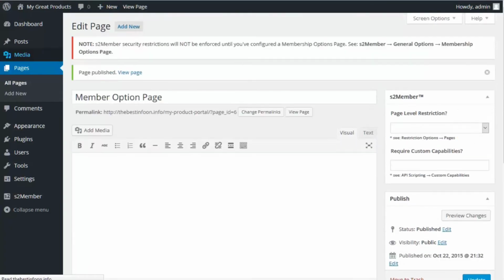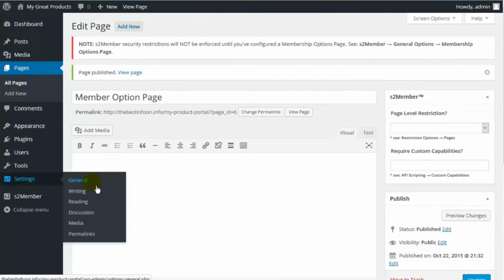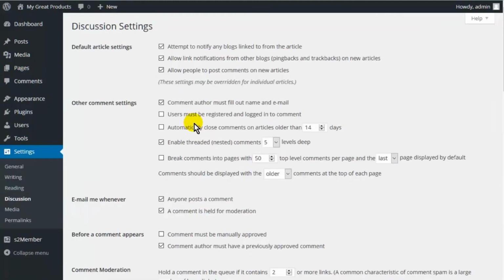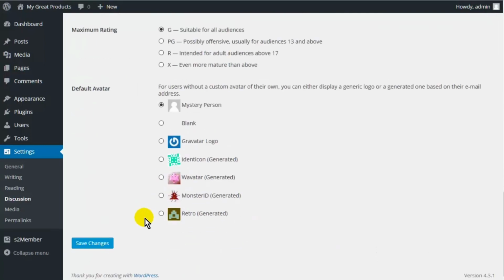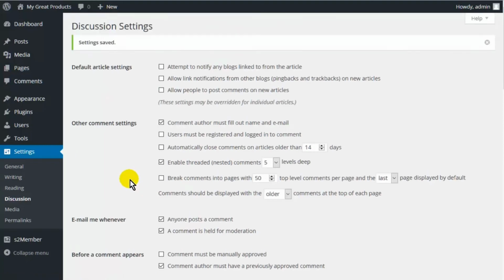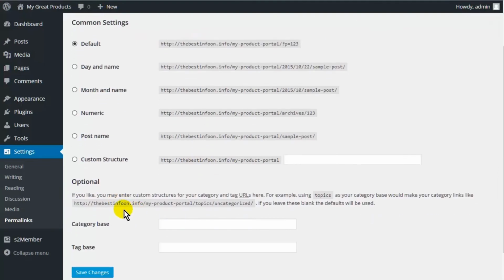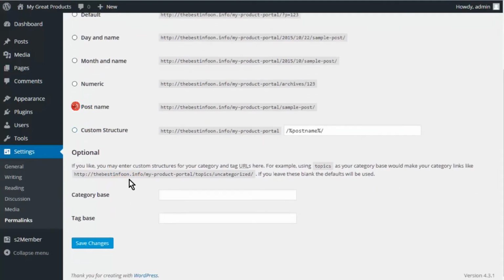Now, let's go take a quick tour down to settings here, and we'll go into discussion. And then I'm going to turn all this off. But you can set these in any way you like, and if you already have a blog, then you likely have already dealt with this. So we're going to save that. And we also want to set up our permalinks. And we'll just pick post name here.